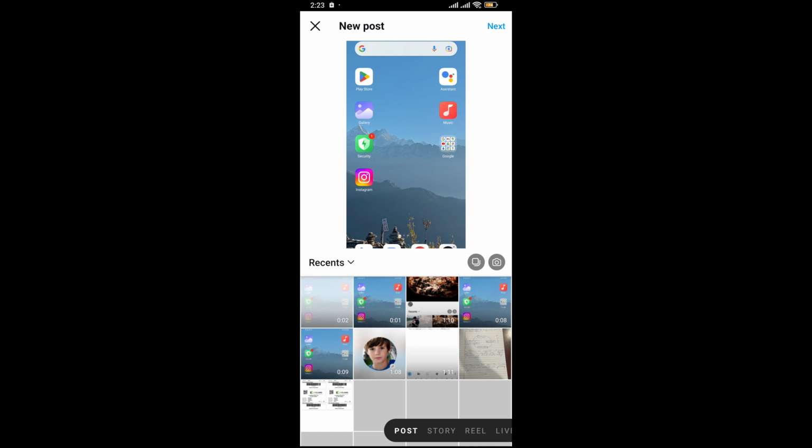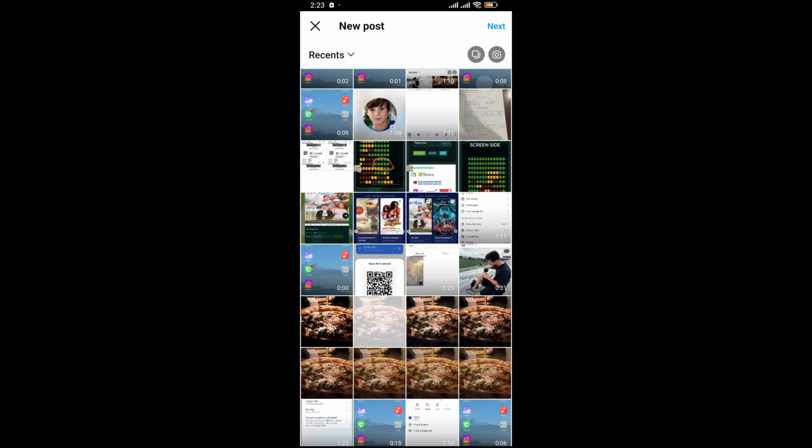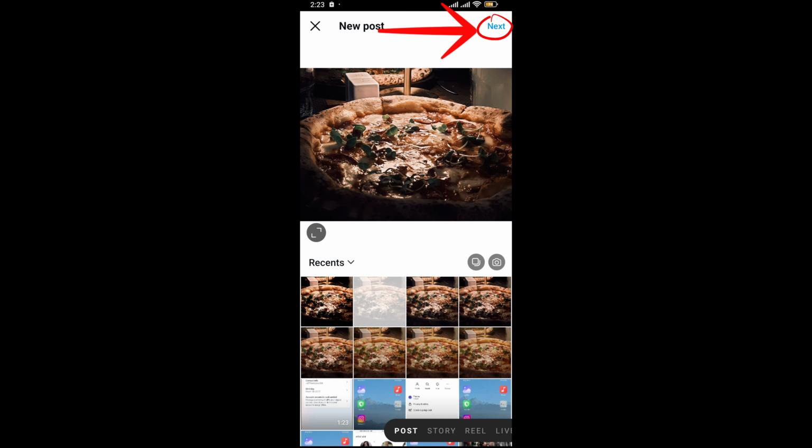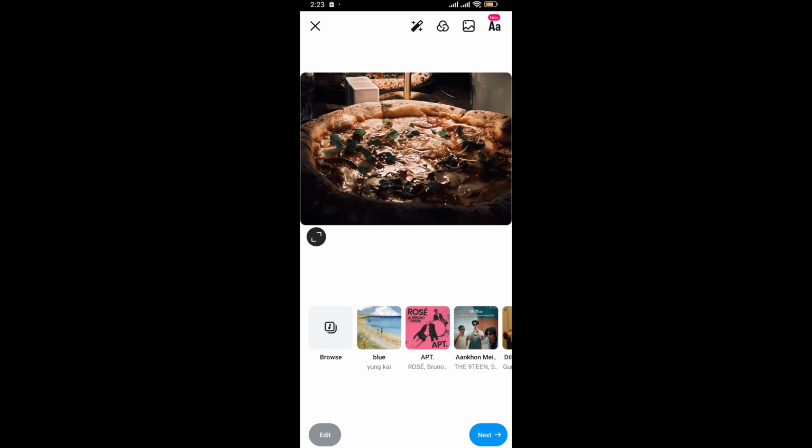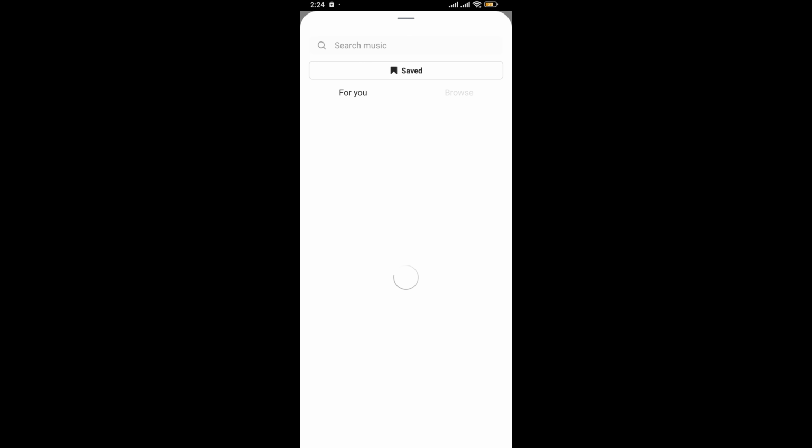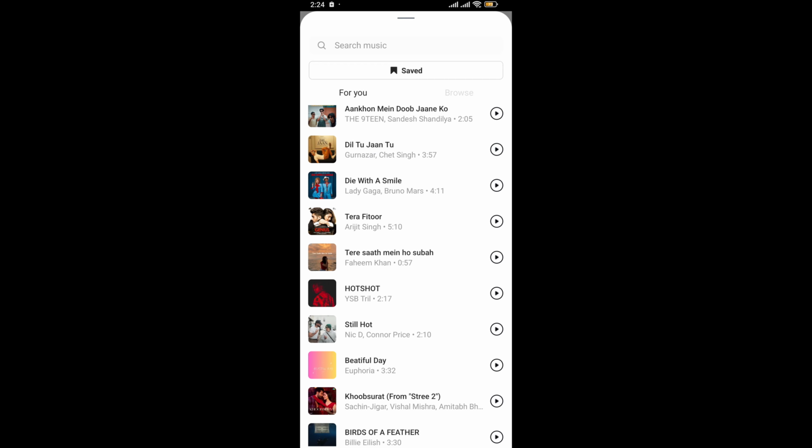So select the photo or post that you want to do and tap on next on this right. As you can see here, there's the option of music given here. You can even browse the music that you want. Select the music that you want to keep in your post.